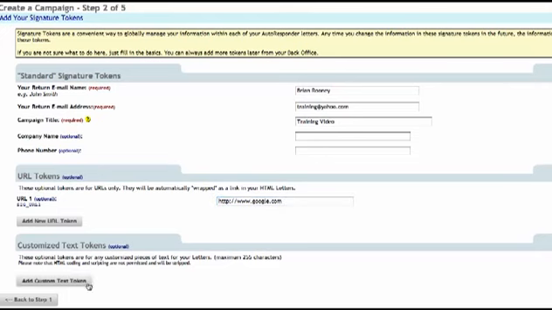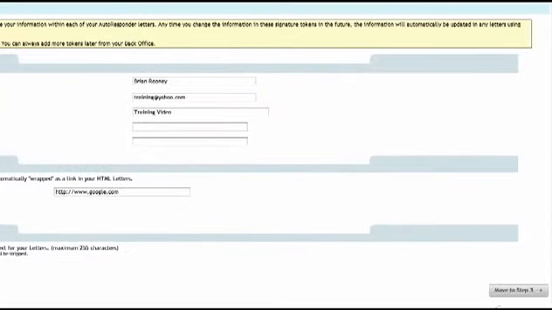If you want to be able to add custom text such as a name, phone number, email address, other information, then you would use the customized text tokens. These are not mandatory. They're just there for you as an option for those that know you'll be making frequent changes or sharing your letters with others. Okay? Once you've got that set up, click Move to Step 3.